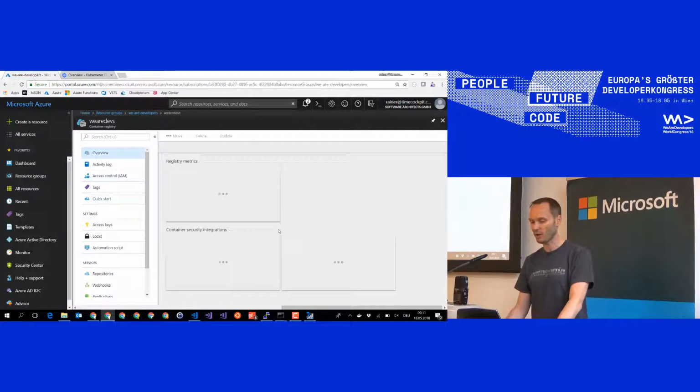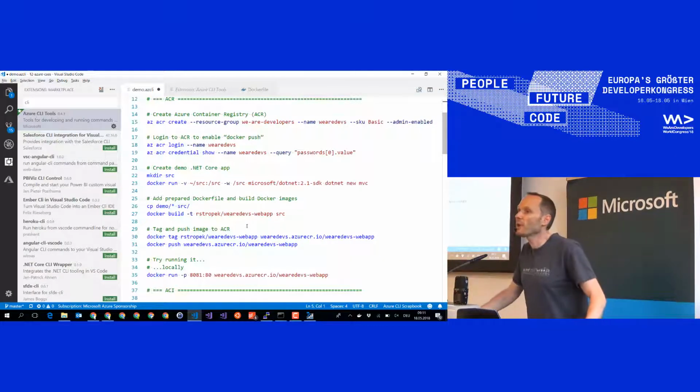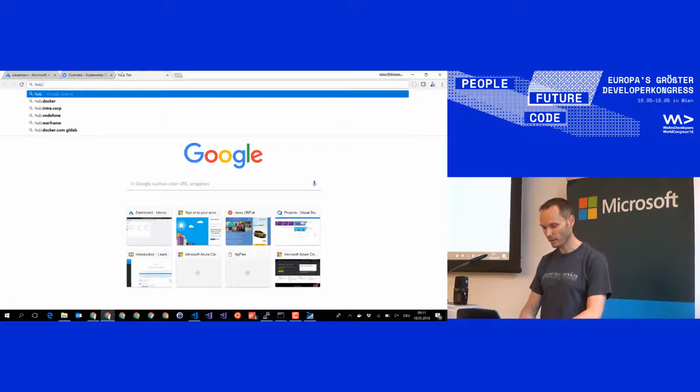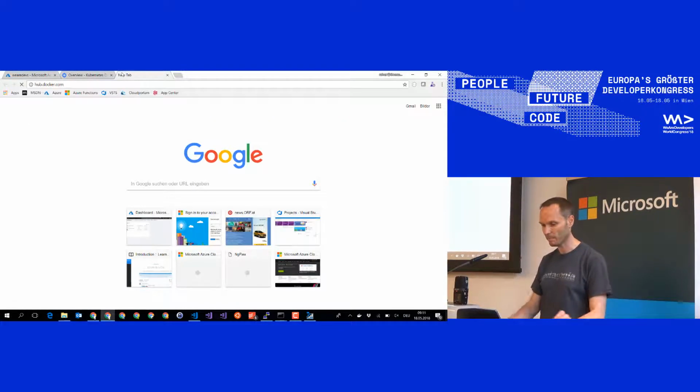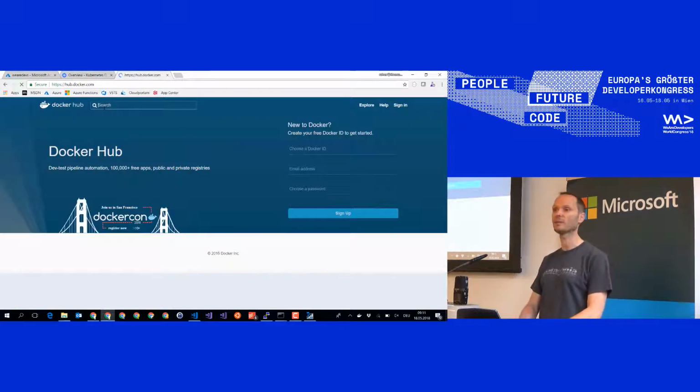What's the whole point of running an Azure Container Registry? You maybe are all familiar with the Docker Hub, aren't you? Is anybody not familiar with the Docker Hub? Okay, some are not familiar with the Docker Hub. To make a very short demo, if I say hub.docker.com, I come to the Docker Hub, and if I, for instance, would like to implement a solution based on Node, then I can look up the Node image. Come on. Look up the Node image here on the Docker Hub.